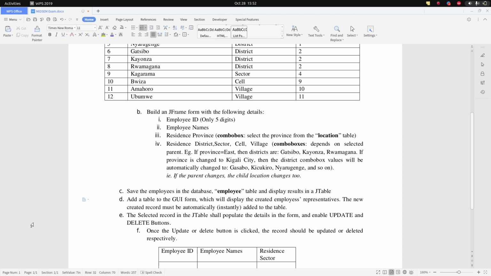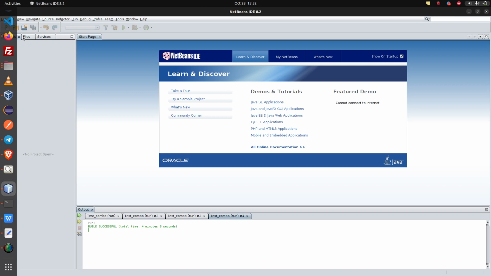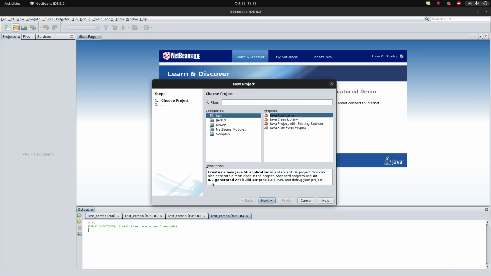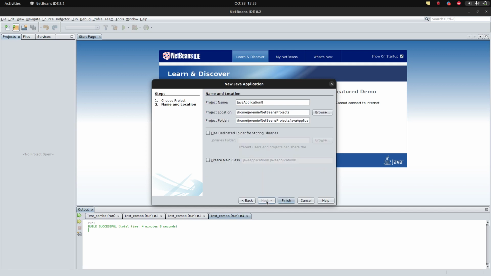Okay, let us now go to our NetBeans project. Let us click File and create a new Java project. Let us call it human resource application system. Then hit finish.